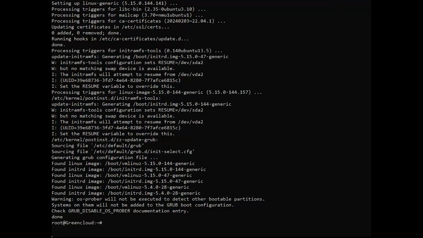Tiki Wiki requires several dependencies, including a web server, a database server, and PHP. We'll start by installing these necessary packages. Now, install Apache Web Server.